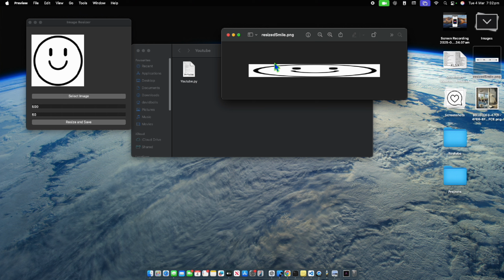And that's it actually for this program. This is how you create an image resizer program.